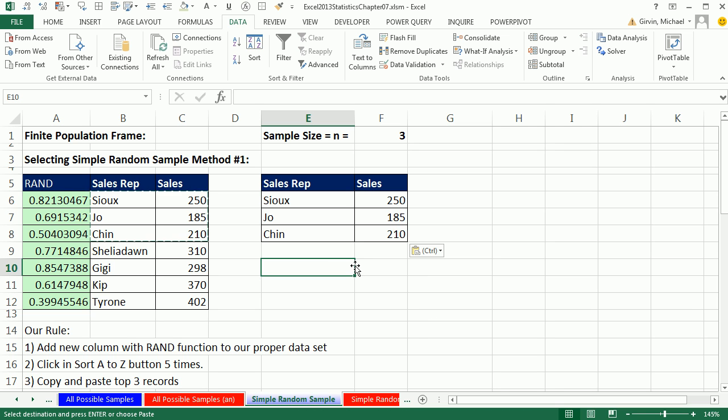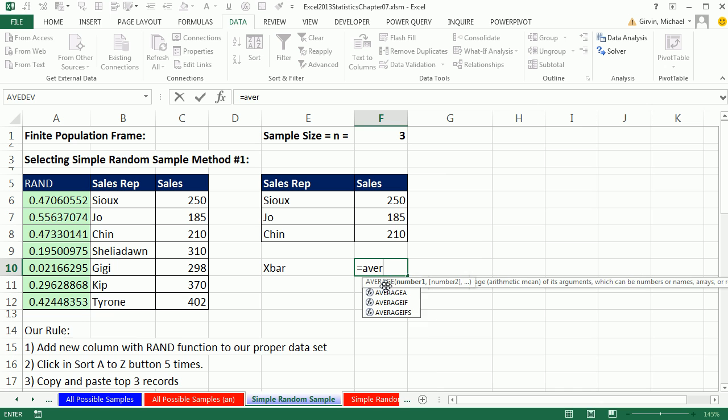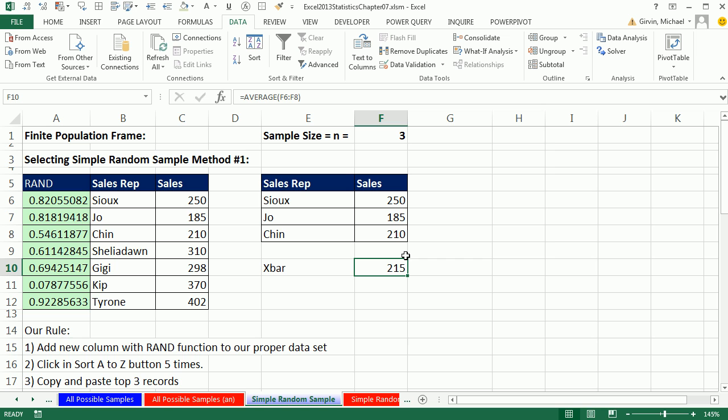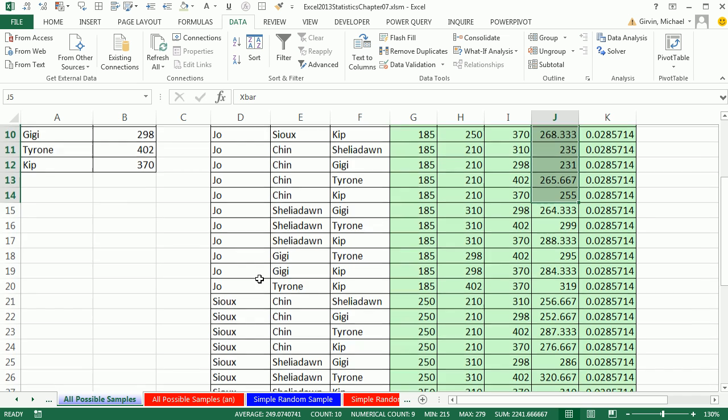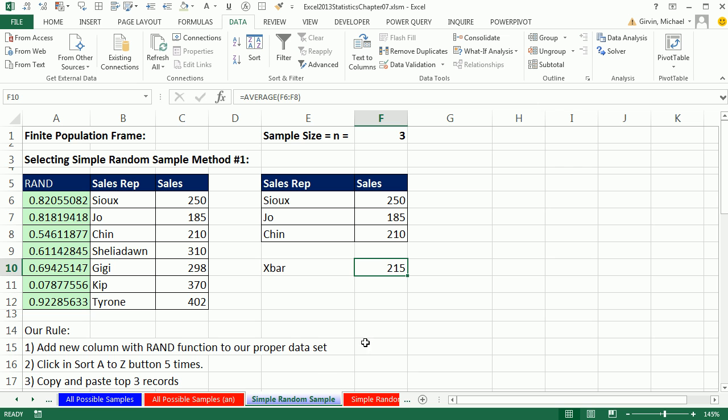Now I can calculate Xbar for this particular sample equals AVERAGE. And there we go. Control Enter. 215. So Xbar is 215. Let's go see if we can find that over here. It's Su Jo Chin. So, oh my heavens, it's the very first one. Look at that. And there it is, that particular 215. Now we go back over to Simple Random Sample.